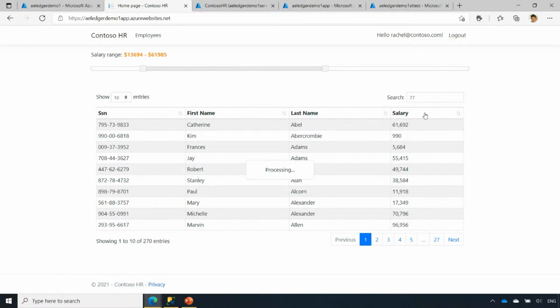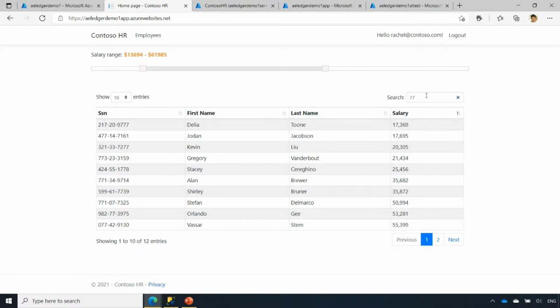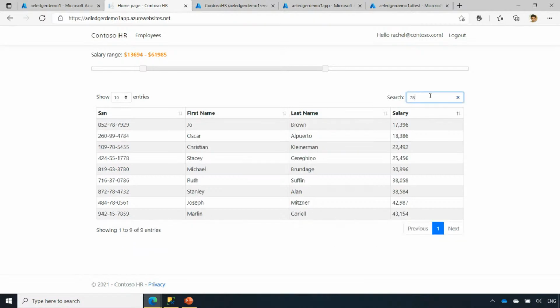It still says processing, so we can give it a few seconds. Yeah, that's what happens when you do the live demo. Your demo gets stalled when you do the slide presentations, but okay, it seems like it recovered, so it still works, and I can filter by all these things and sort by social security number and salary columns.